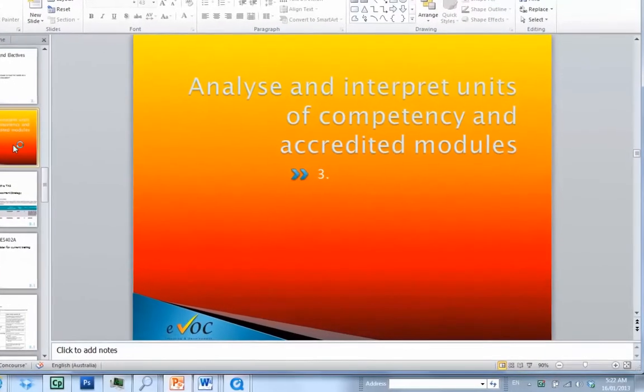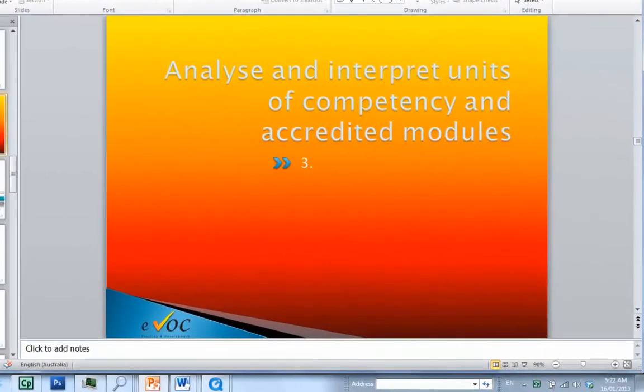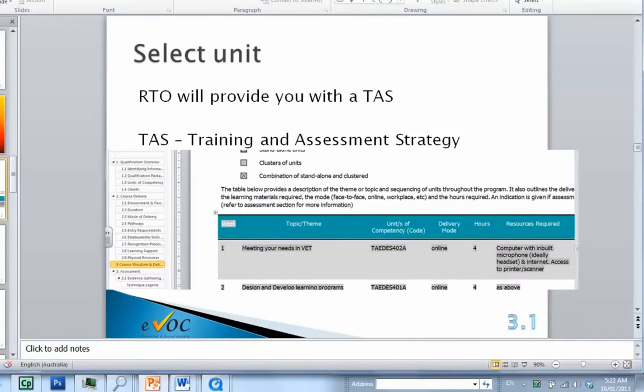Okay, in this recorded lesson bite, we're going to look at element 3, analyse and interpret units of competency and accredited modules. So in the first performance criterion, we need to select individual units or accredited modules to meet the client's needs. So we're looking specifically now at Susan.